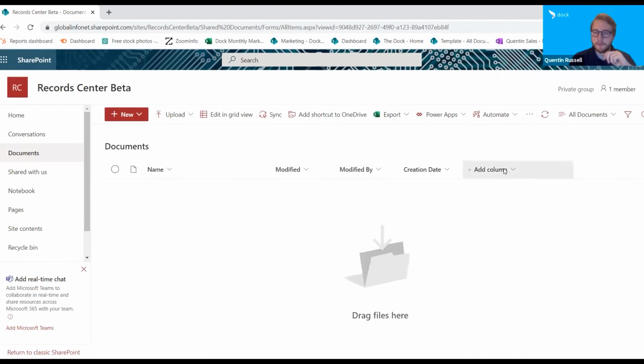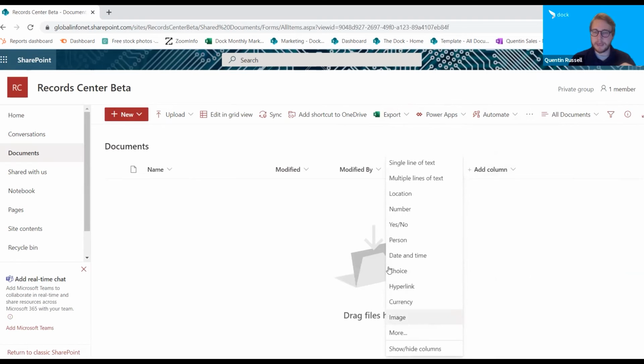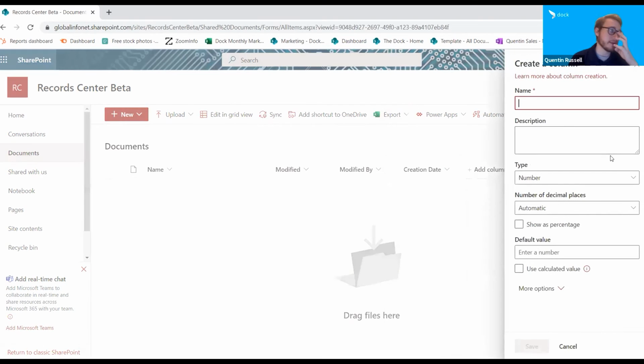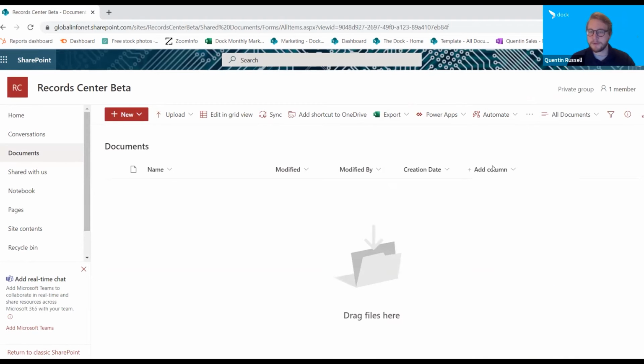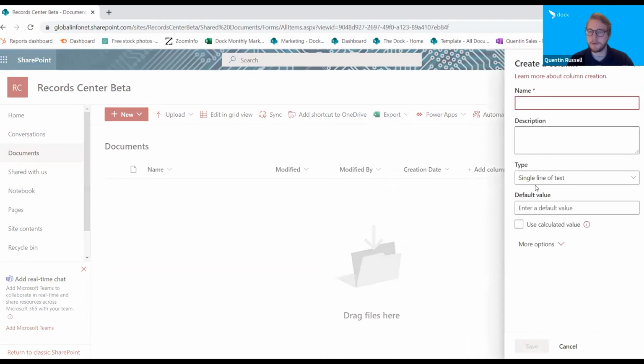From there, you're also going to want to add something like a document ID. You don't actually want to use a number for this, because generally you want an identifier. For example, for the legal department, it's LD-01, LD-02. So use a single line of text. Do not enter a default value, but essentially the document ID, and save that.